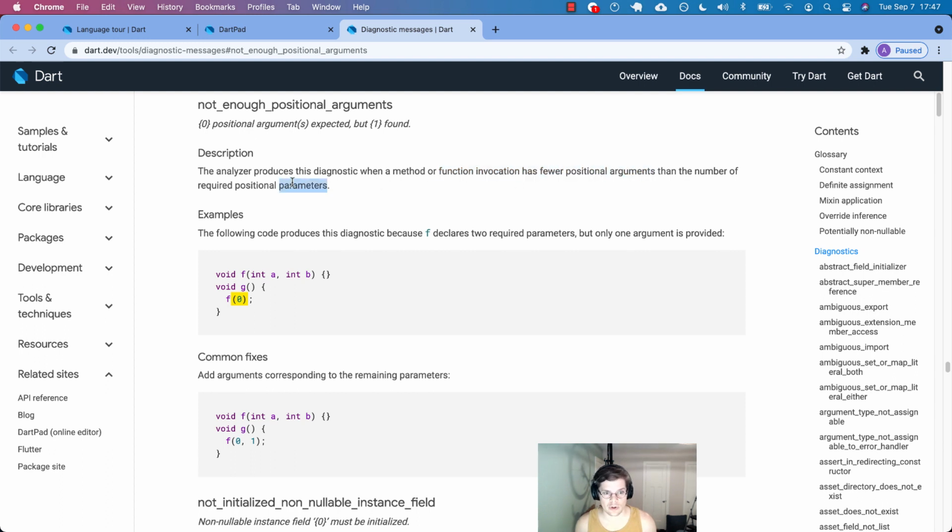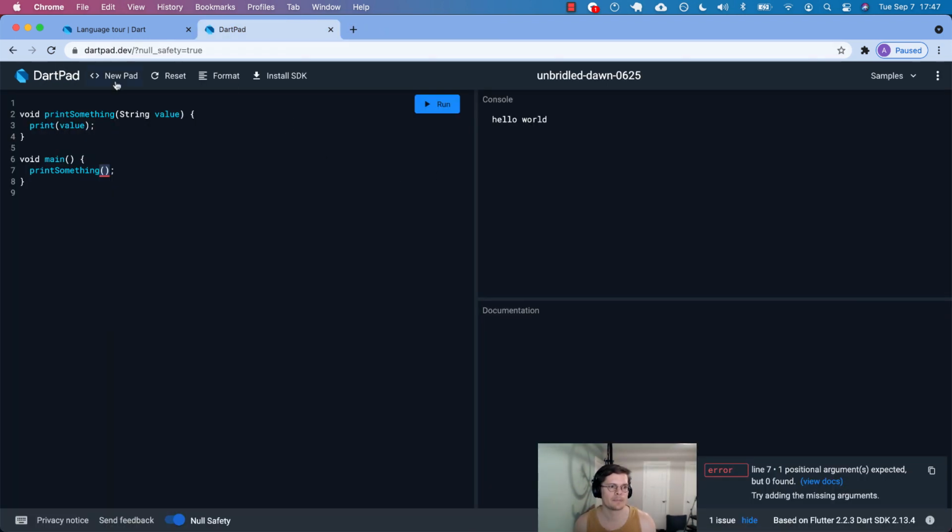Again, parameters when we define it, arguments when we invoke or call the function. The following code produces this diagnostic because the function declares two required parameters, but only one is provided. There's the two it declares, here's the one it provided. You get the problem. To fix that, you pass two arguments to satisfy the two required positional parameters. That's it for that.